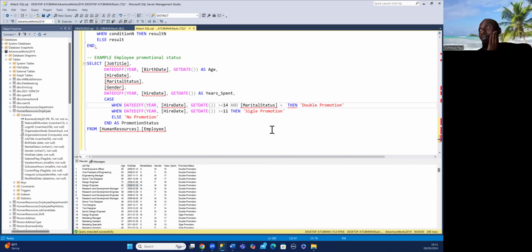Yes, I understand. So when one gets something like that and has so many options, one knows how to manipulate it. In fact, you can even say marital status: you have single, married, divorced, separated, home alone, so many things. So you want those who are single or married, and at the same time they have spent more than 14 years, to be given double promotion. That applies if you have more than two categories of marital status.